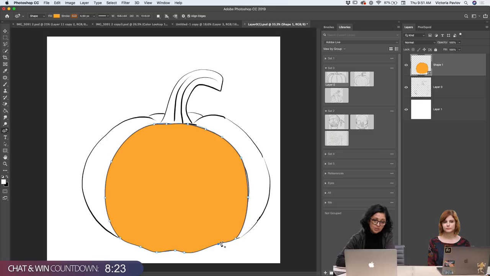Let me adjust this side. And now I would like to add a little bit more stroke effect to my shape. In the options bar, I will click on the value of my stroke and I will increase the value, just like this. And voila, my first shape is ready. Now I need to start creating another side of my pumpkin, because another shape will be located behind my front shape. I will select my original sketch layer.